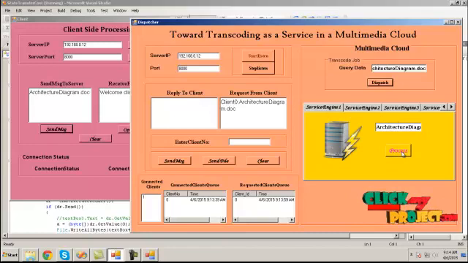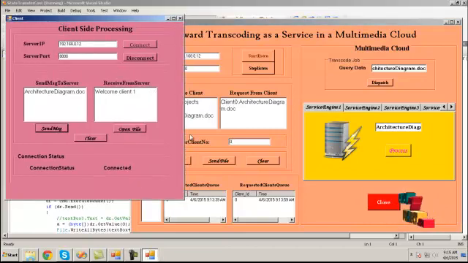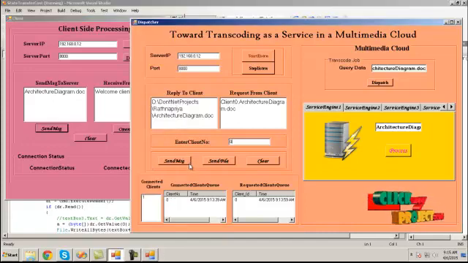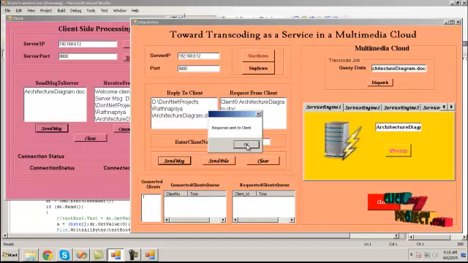Here, by clicking on the process button, it will be processed. If the data is available in the server side database system, it will be fetched into the reply to client text box, and it will be transferred to the requested client by entering the client number as 0 and clicking the send message button. The availability of the requested file will be sent to the client, and by clicking on send file, the file will be transmitted to the client system. So initially we click send message, and the response is sent to the client.